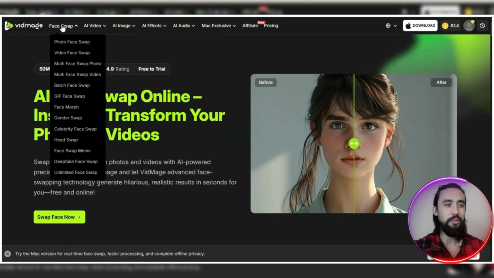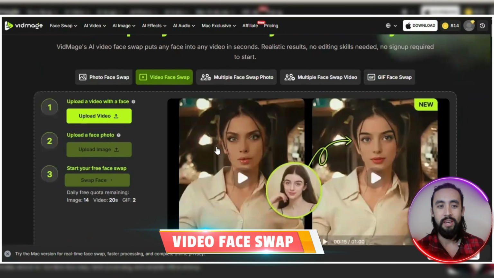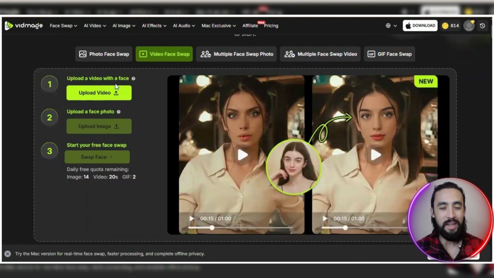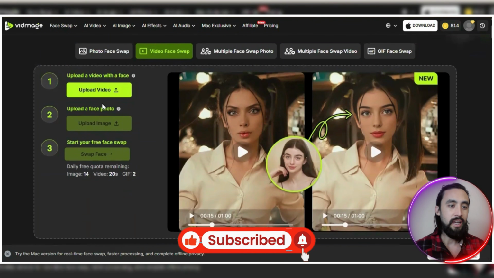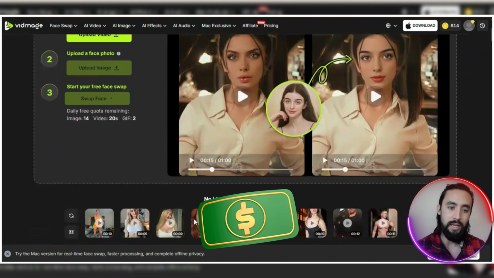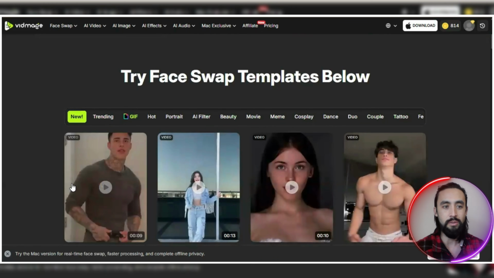All right, so let's show you guys how this works. In the face swap section here, we're going to go to video face swap and show you how cool these features are. I have to say, this is one of my favorite AI tools out there at the moment. We've got the different sections there: the upload video, the upload image, and the swap face section. We are, of course, on our paid plan here because we are serious about this project.